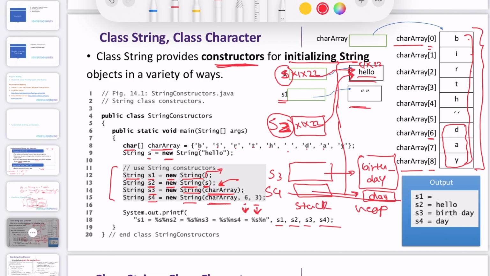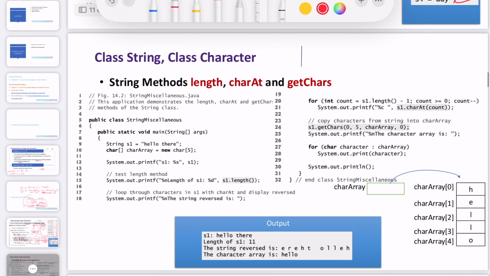Now, if you want to print S1, S2, S3, and S4: what is S1? S1 is empty, so empty. S2 references hello, so hello. S3 birthday, and S4 day. That's it. Easy. Right. Let's move on.